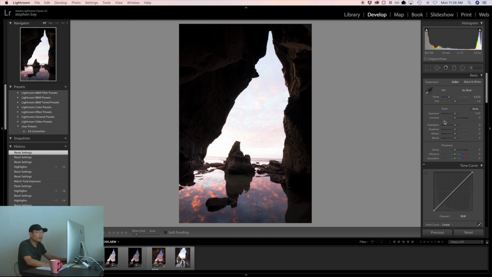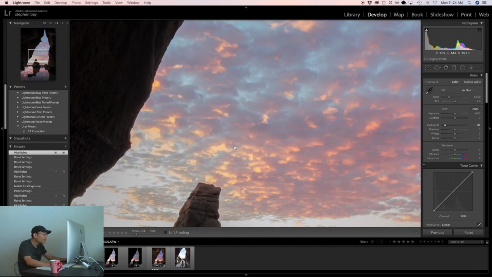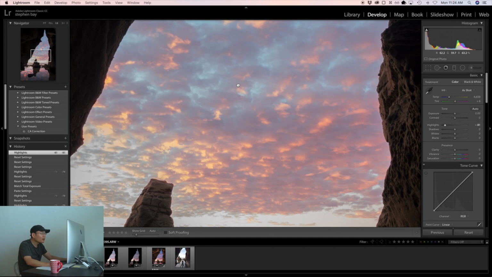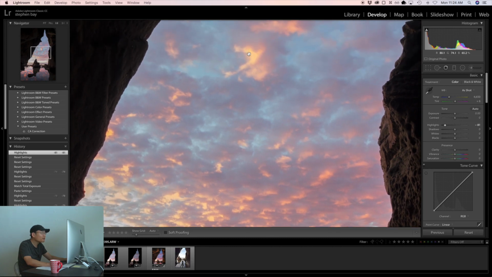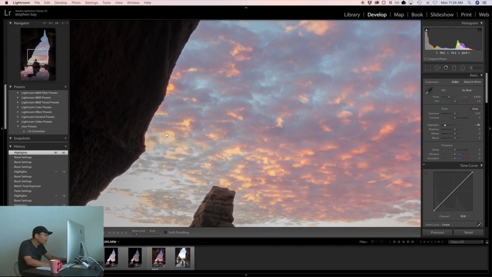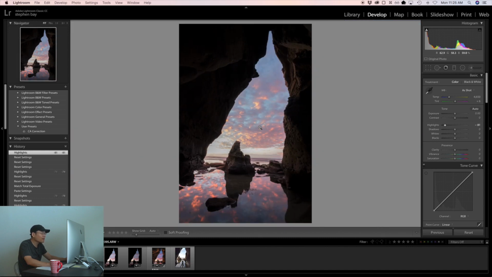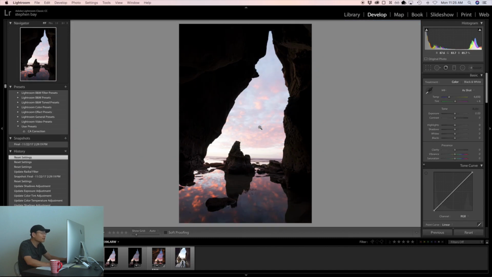Moving on to the next one, again bringing down the highlights, and it's actually looking pretty good. So let's take a closer look at it. If we zoom in, we can see that while a lot of the shadow detail is preserved, we have some issues in the clouds here where you can see it's posterized a little bit. So probably the next image will be fine. So let's bring down the highlights again, and actually that looks pretty good.